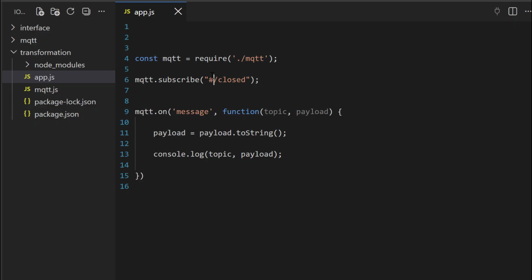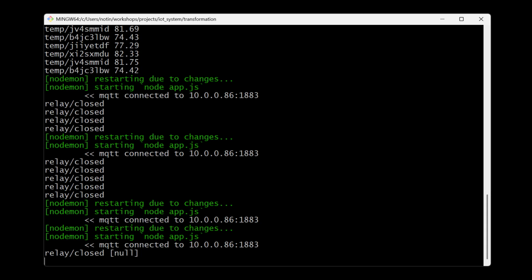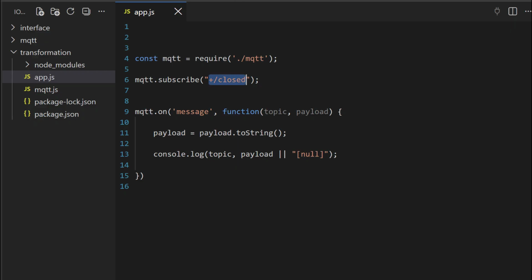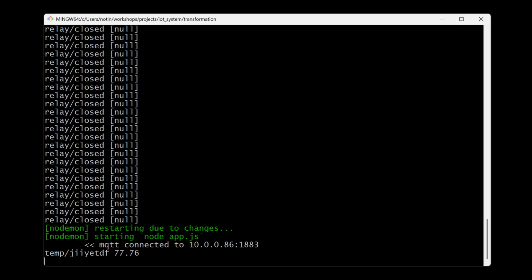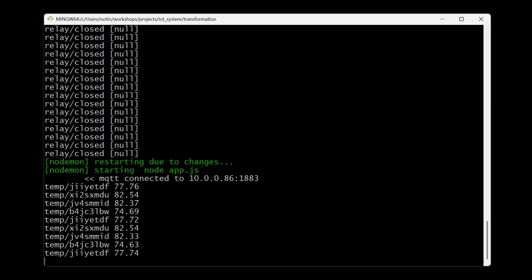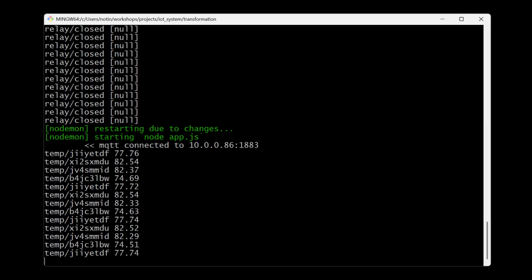By the way, these MQTT messages are publishing with no payload, so I put in this fallback to let us know that, in fact, the payload is null. Let's just go and grab our temperature data. That's what we actually want to transform. You see that we always have temp as the first element, but we have different device IDs. We want to extract that out.